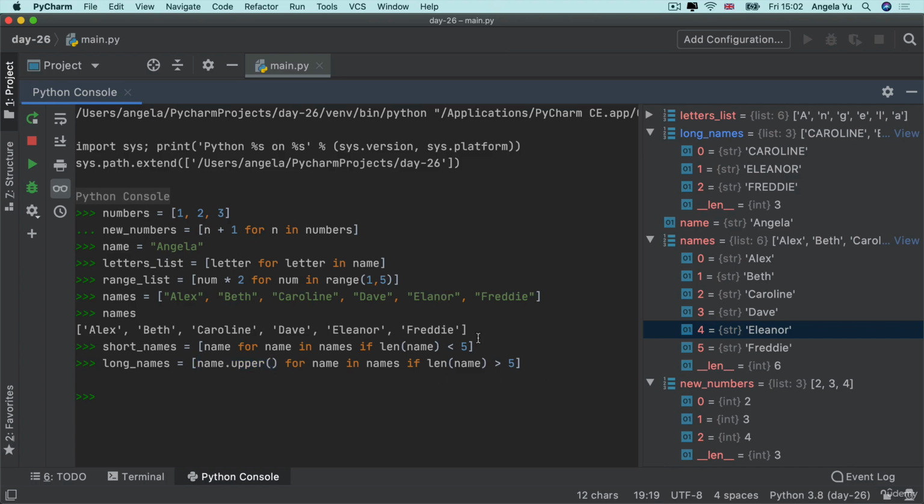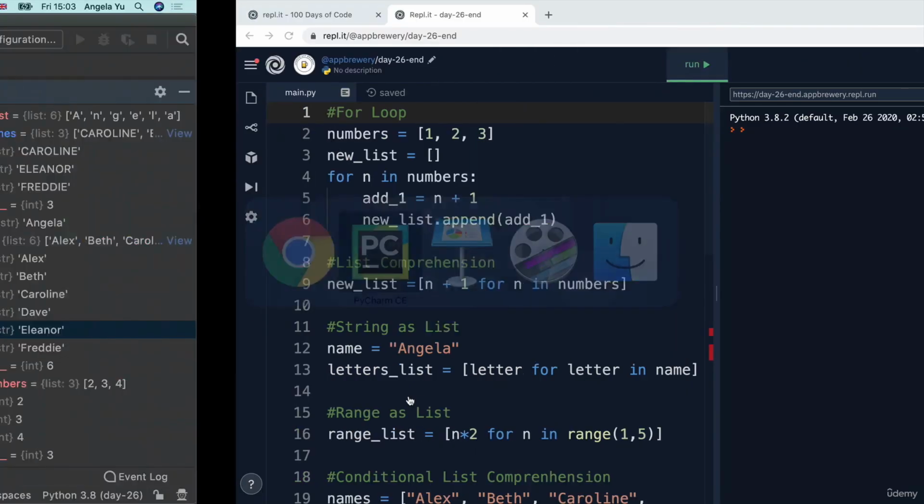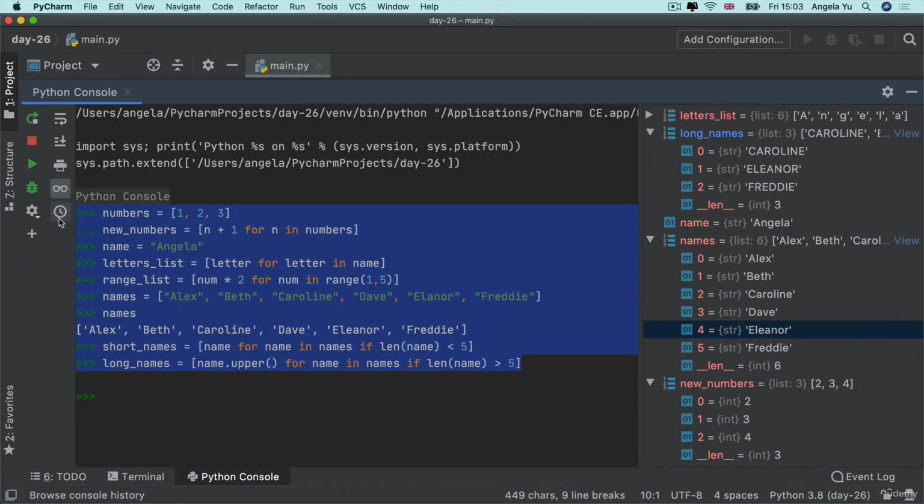So there's quite a lot of theory covered in today's lesson. And if you want to see the code that I've been writing so far, then you can always head over to the Day-26 end replit in order to either download it or just read through the code that I've been typing. Now, in order to be able to fully understand what's going on, you can't just watch me talk about it. You have to practice.